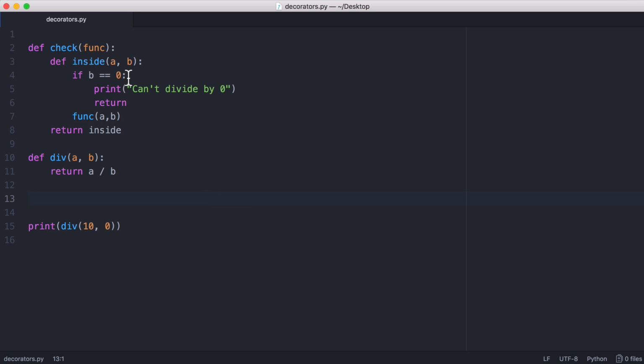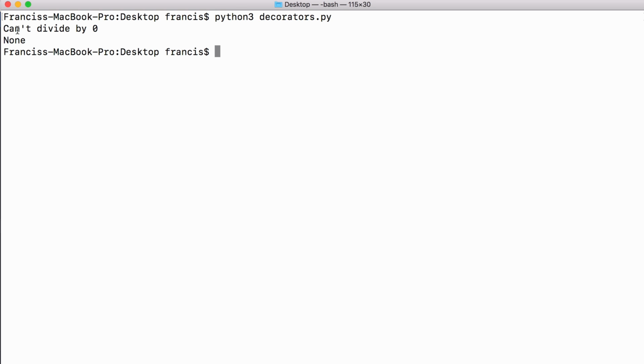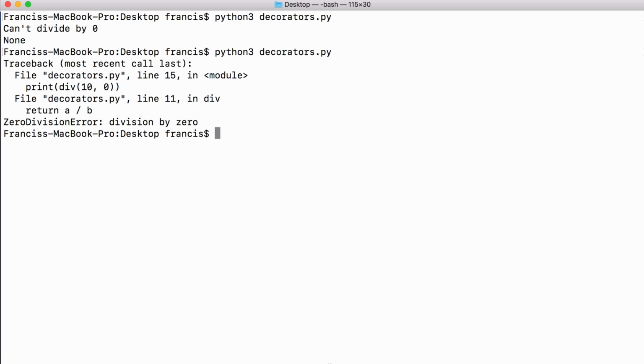To actually add this functionality to our divide function, we create a variable with the same name as our divide function, and we set it equal to the check function that we created up here. Then we pass the divide function inside that check function. That will add this additional functionality to our divide function. Now if we run the exact same divide underneath that we did previously, you can see it says can't divide by 0. But if I take this line out, you can see we get an error.